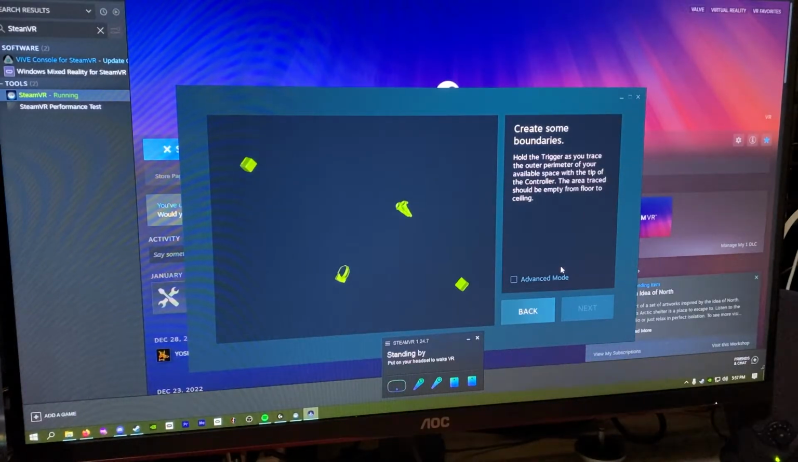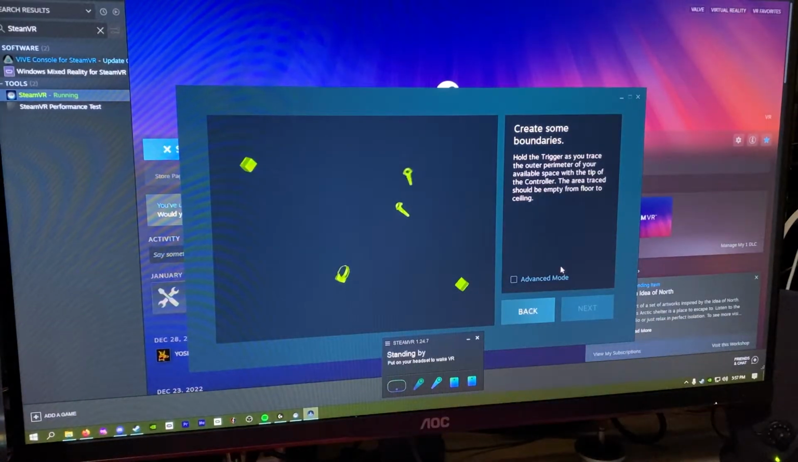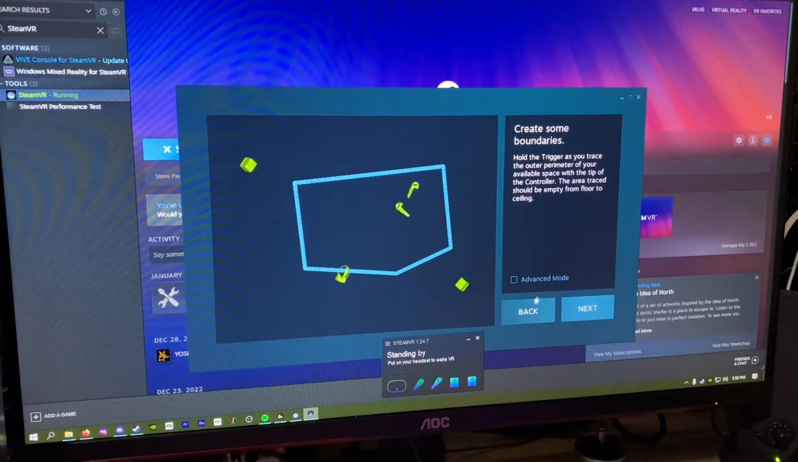The room boundary is relatively simple to set up. Take your controller, press and hold the trigger while tracing a boundary around your room. If you're an advanced VR user or you have a lot of room and don't want to trace the whole boundary, you can click advanced mode, and this will allow you to place 4 points to create a room or more points to create some sort of shape, but it's easier than tracing a boundary.